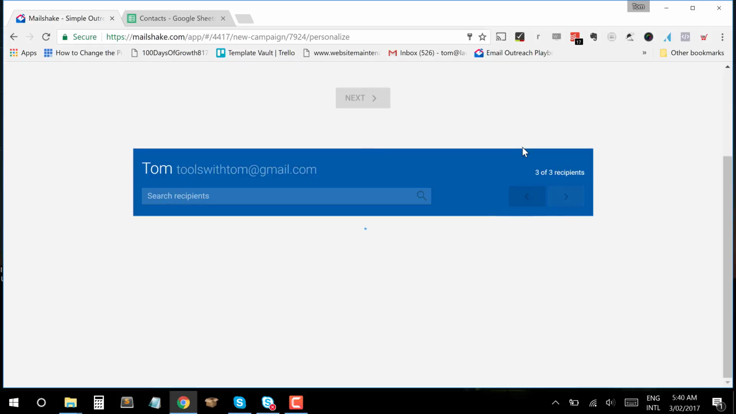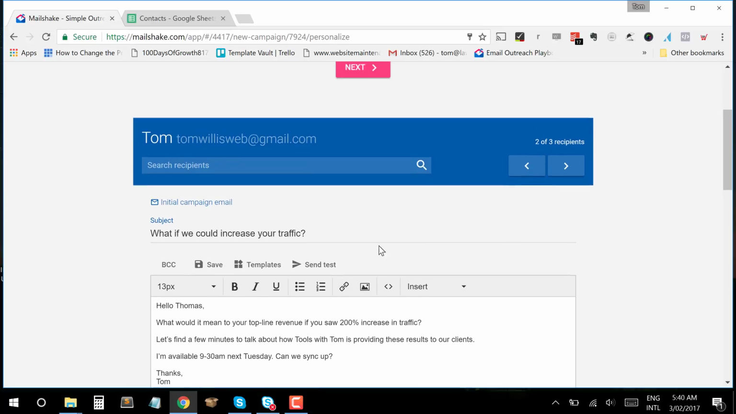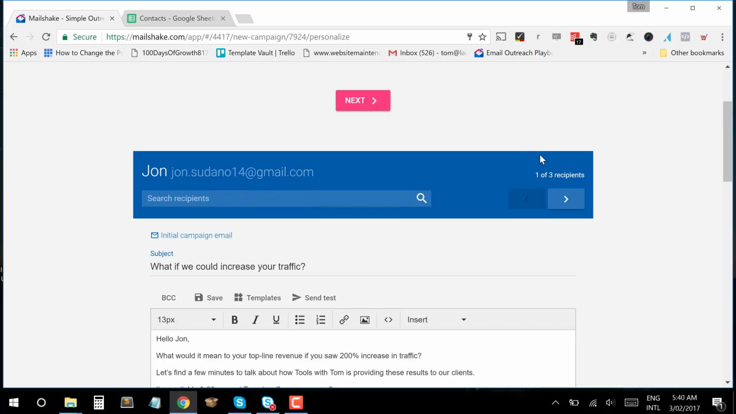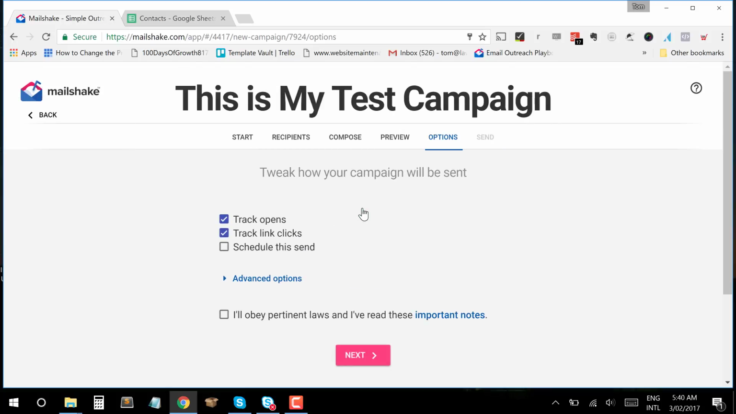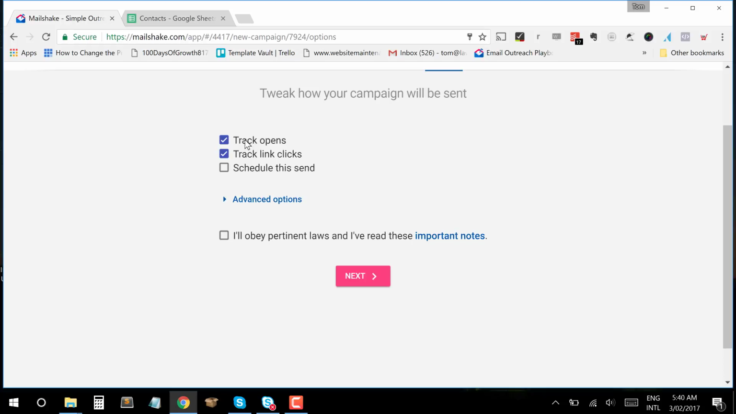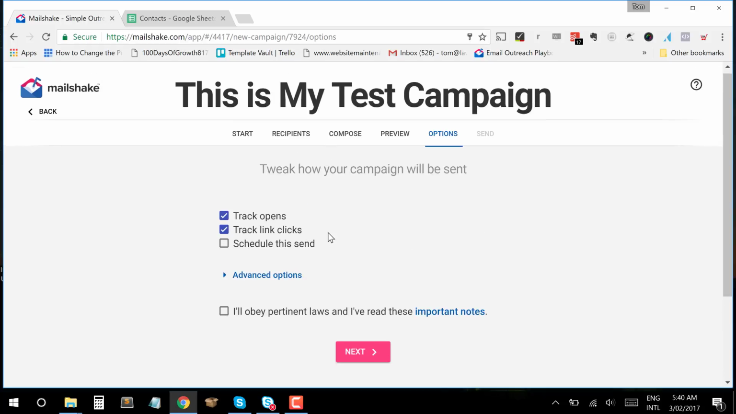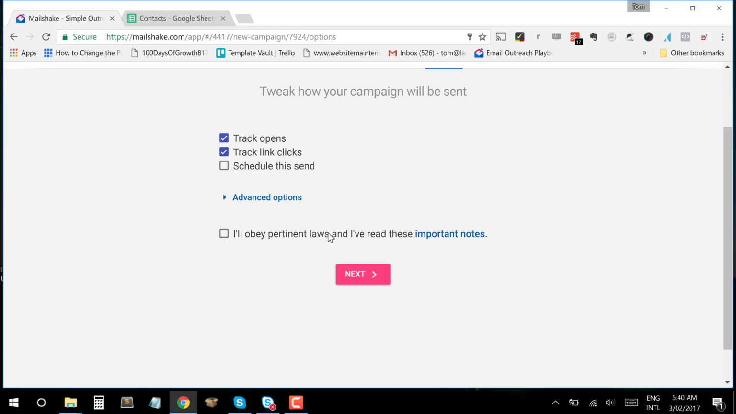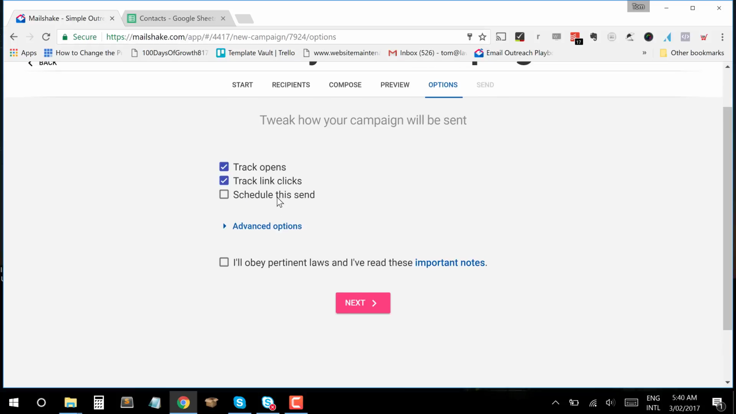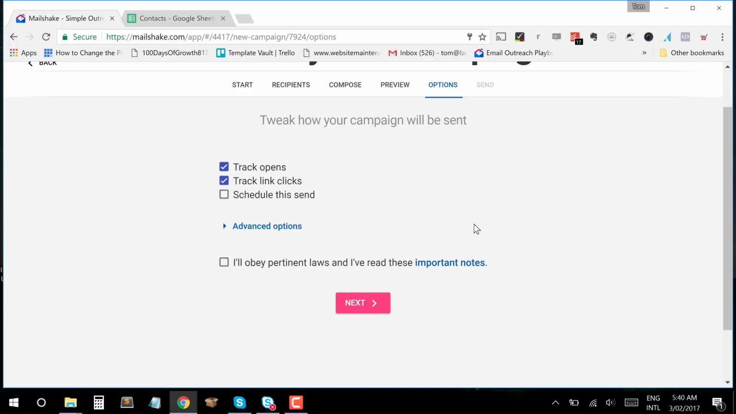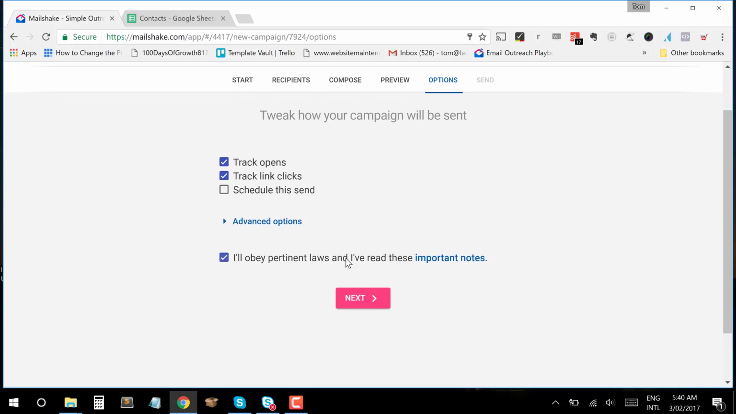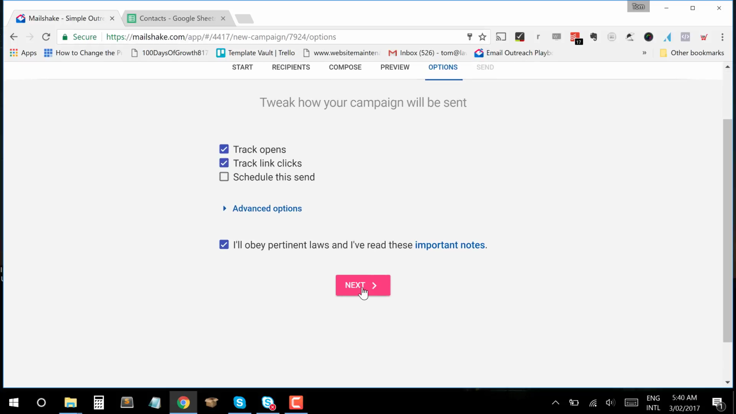Once that's all ready to go, I should hit back and make sure that these are all good. Yep. I just simply have to click on next. The next thing I can do is ensure that the opens are going to be tracked and the link clicks are going to be tracked as well. Then I can set this on a schedule if I want to send it out at a certain time, but we're going to send it straight away. I've agreed, and I'm sure I'm not doing any kind of Google spamming. I hit next.